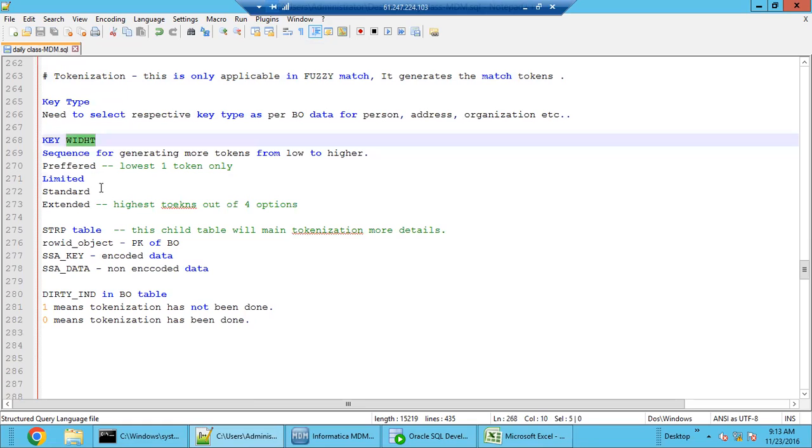Here we have key width. Key width also we learn, we will have 4 types of key width. Key width means if we want to generate more tokens, it will find more candidates, but we have to be careful that it should not find the wrong candidate. And if we are generating fewer tokens, then it will find fewer matching candidates, so we should not lose the actual matching candidate. So we have to be careful in selecting these options, because accordingly it will generate the match tokens, and accordingly our matching and merging will be impacted.